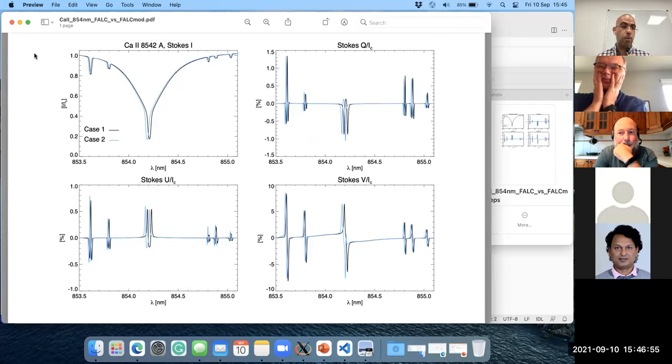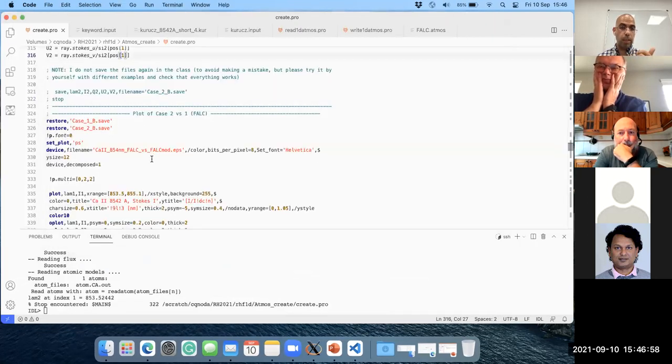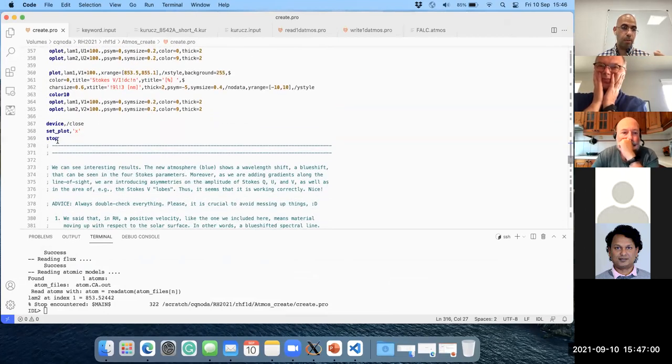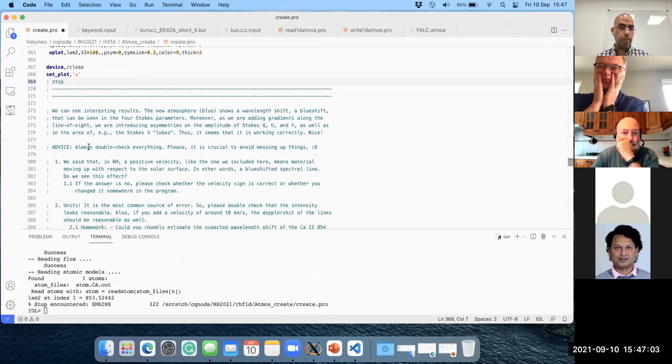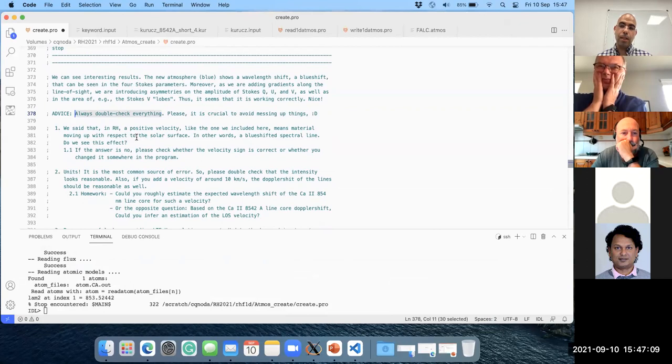Okay. So what I'm going to say again is, please double check that. As always, double check everything. What I mean is that you should know the sign of the velocity, as I said, it has to be a blue shift. If you see that it's different, then you could have a wrong sign, or maybe during the program you changed it and you didn't know that you were changing it. So always when you run just once, be sure that you are using the proper velocity convention.